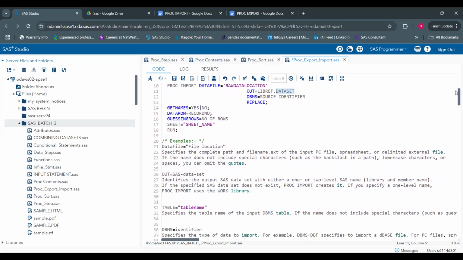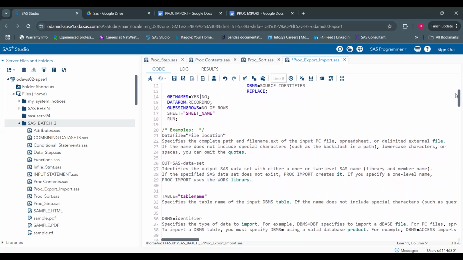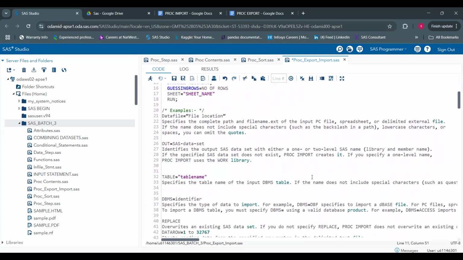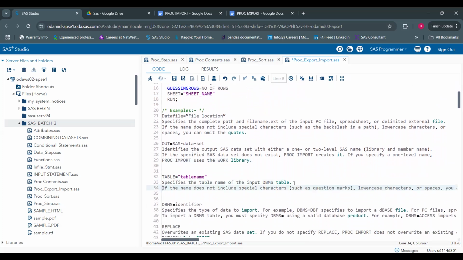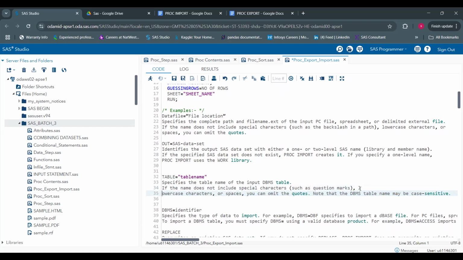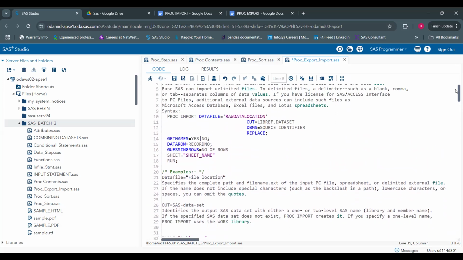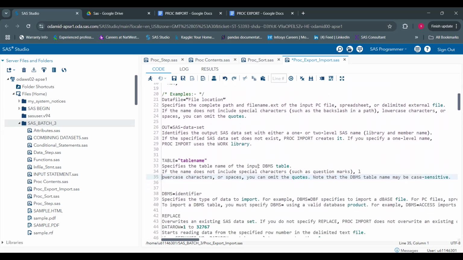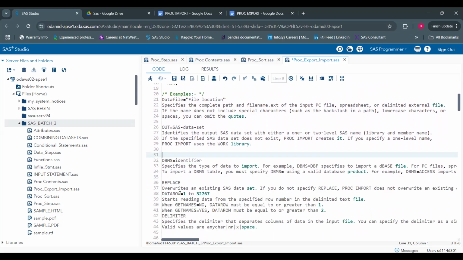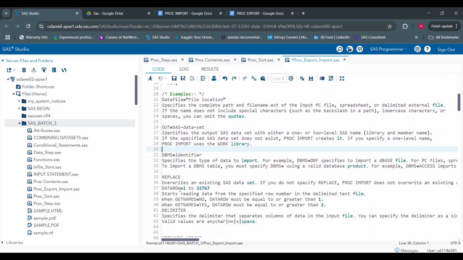Second, table equal to table name. Okay, so this is, yeah. Let's omit this one, ma'am. This is not required here. But next one is DBMS identifier.